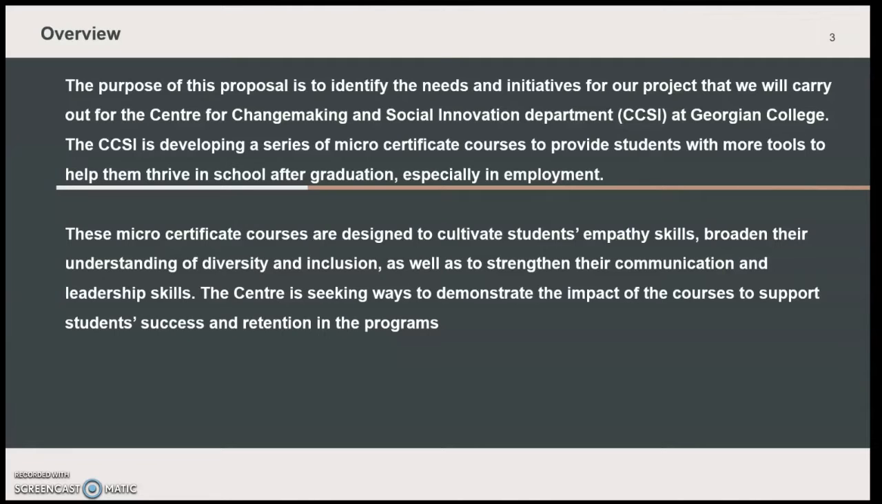These micro-certificate courses are designed to cultivate students' empathy skills, broaden their understanding of diversity and inclusion, as well as strengthen their communication and leadership skills. This center is seeking ways to demonstrate the impact of the courses to support student success and retention in the programs.